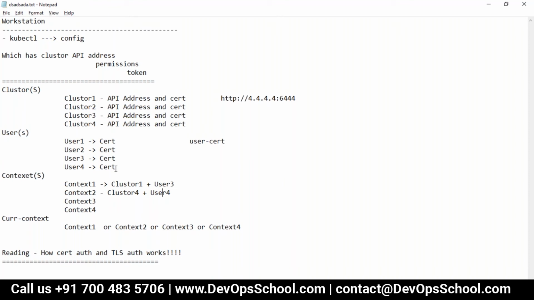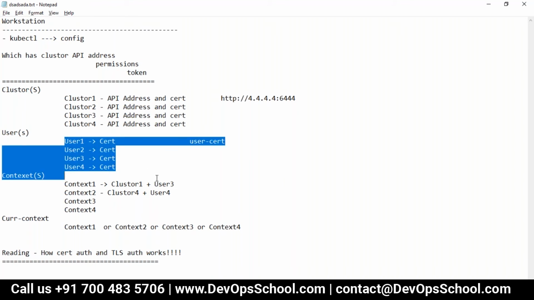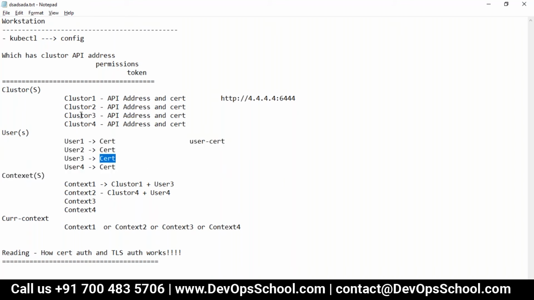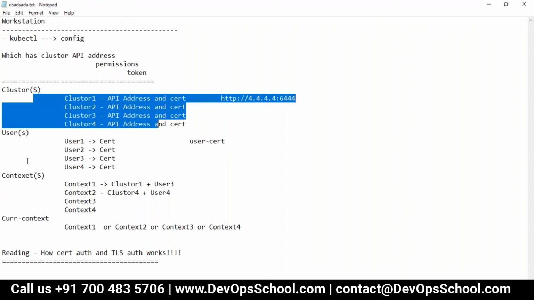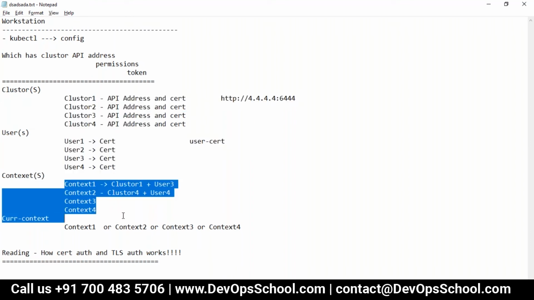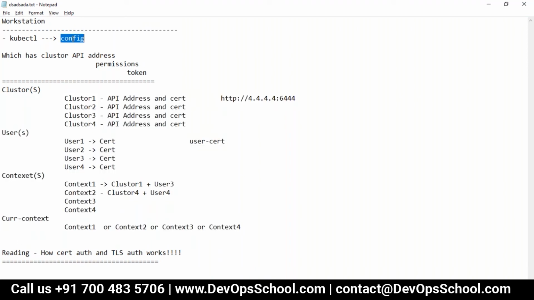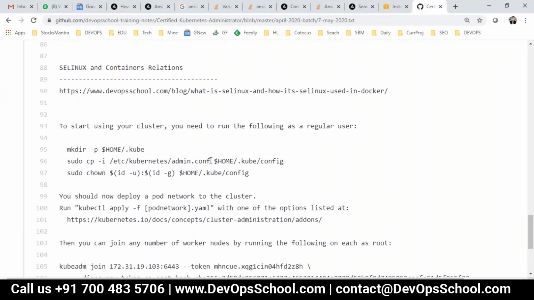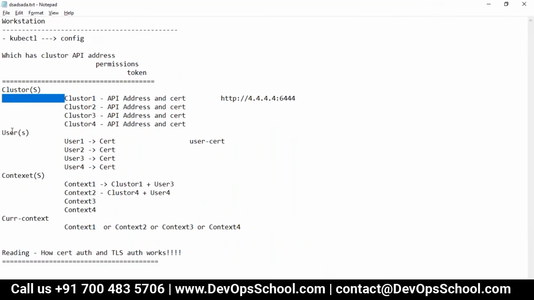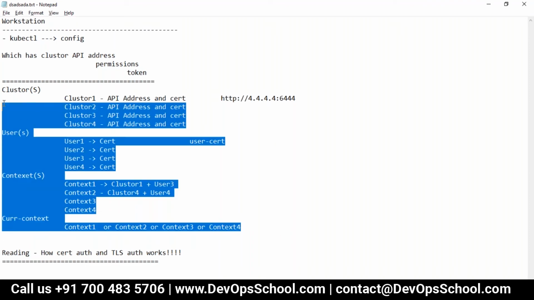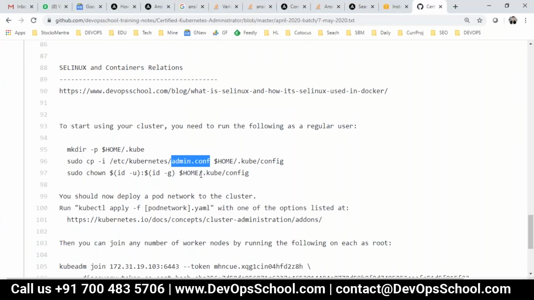Actually, I'm teaching in a slightly wrong way, but I have to teach you this way so that you can understand. See here, this is the cluster, this is the user, this is the context, and this is the current context. This has to be in the config file, which kubectl reads. Kubernetes has created a config file for you, and in this config file you have one cluster, one user, one context, and one current context. But if you want to manage multiple clusters, you can do so.